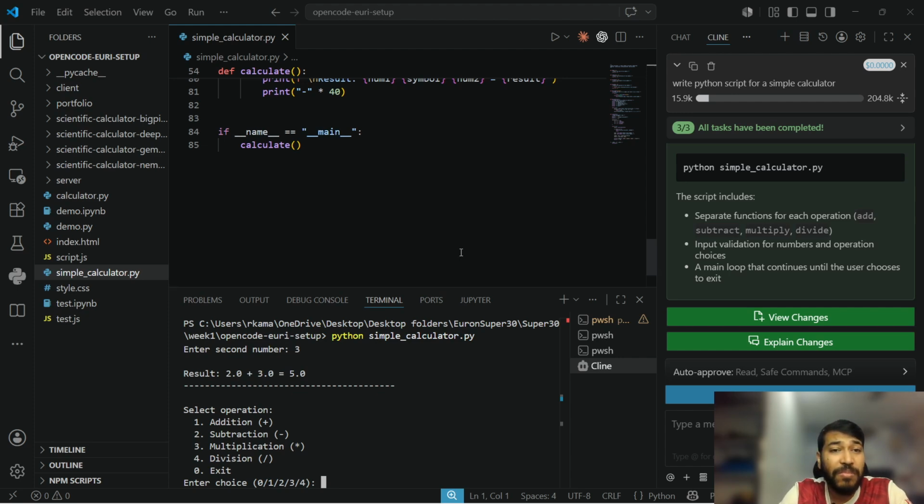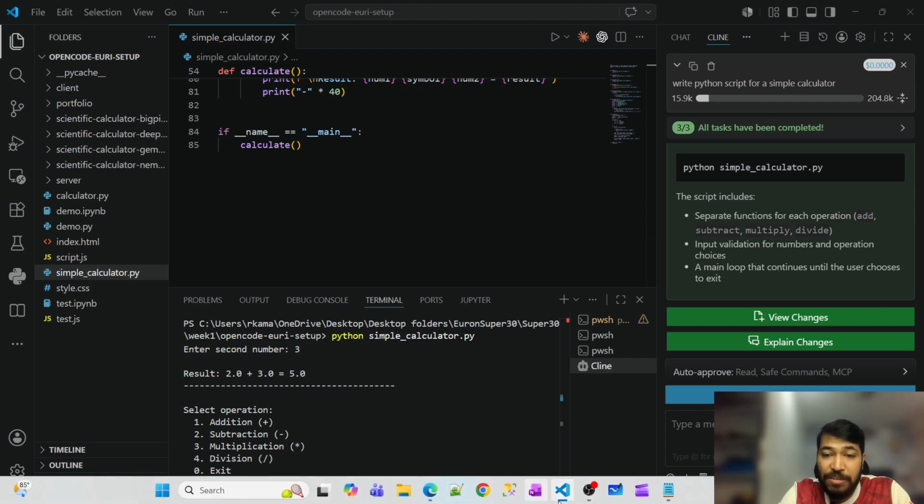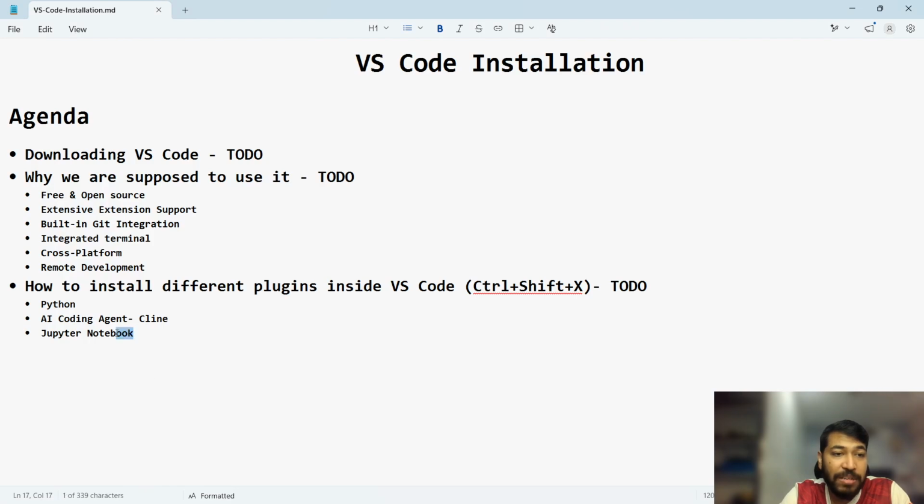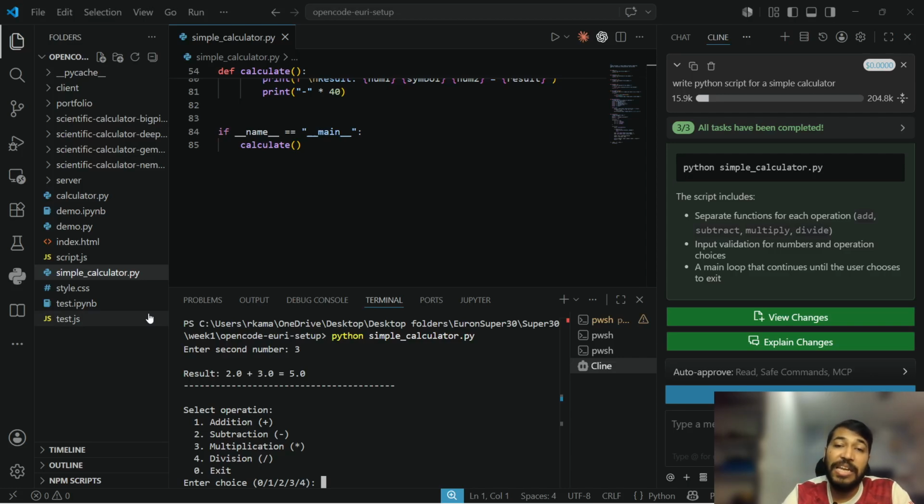Okay, let me check what all things I need to cover today. I hope everything is covered. I covered the practical implementation on the Jupyter notebook as well, and then the AI coding agent setup. I have even shown you a demo of how to build a simple calculator and do the user acceptance testing from your side. That is also done. Python installation is also done. I have covered pretty much everything I planned for this session.